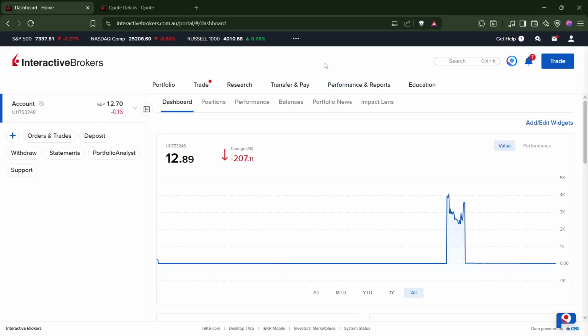Hey everyone, in this video, I'll show you how to buy DBS stock on Interactive Brokers. I'll be using the client portal on the web, which is the most straightforward way to do this. First, head to interactivebrokers.com and click the Login button in the upper right corner, then select Portal Login. Enter your username and password to get into your account.